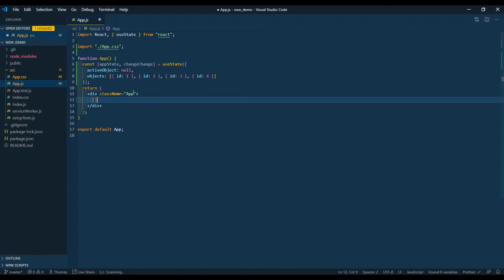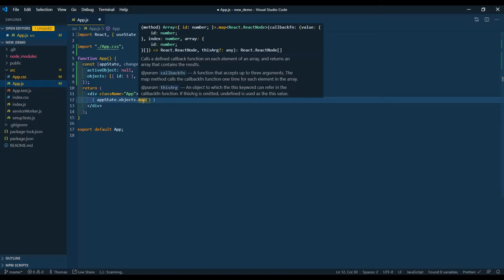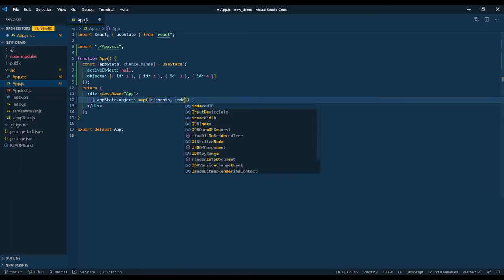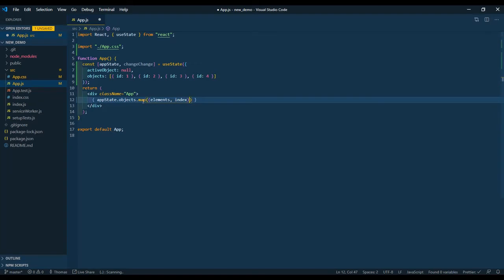What I can do is open up some curly braces to let JSX know that I'm using JavaScript. So let's say appState dot objects dot map. Objects is going to be an array, so we get to use this map array iterator. So it is map, and inside here I'm going to say element. Oops, looks like I got out of the block. Let's say element, and then index. And really the index is going to be doing most of the work here. Because I'm returning something back, I need these to be parentheses as opposed to curly braces.